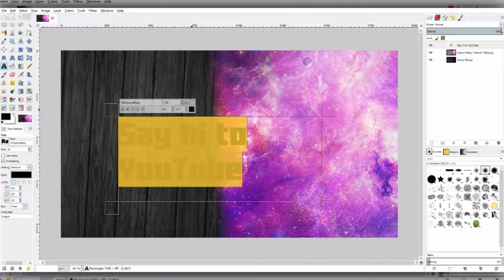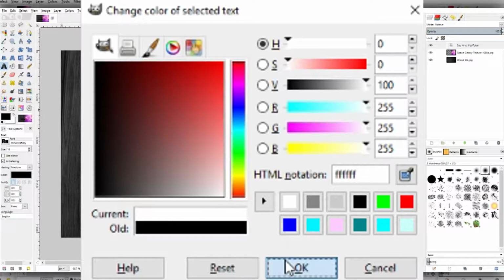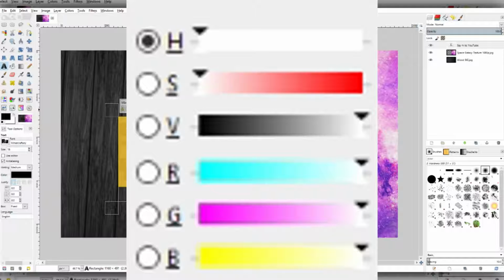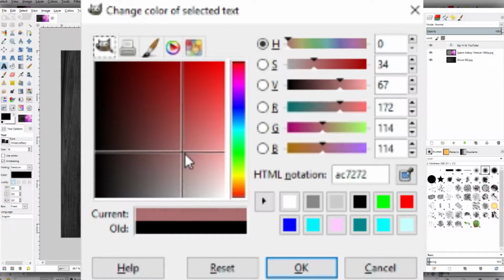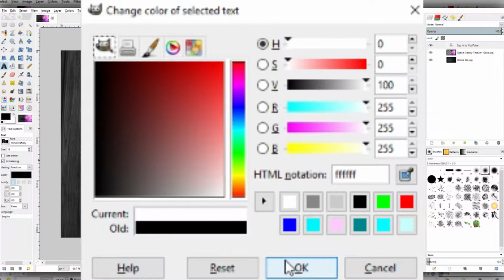Change the color right here, and you have all these options. So you can change it up and down and stuff. You can move the slider left and right. Or over here, these are your recently selected colors. So let's say you want the color white. Just move the slider all the way down to the bottom right.